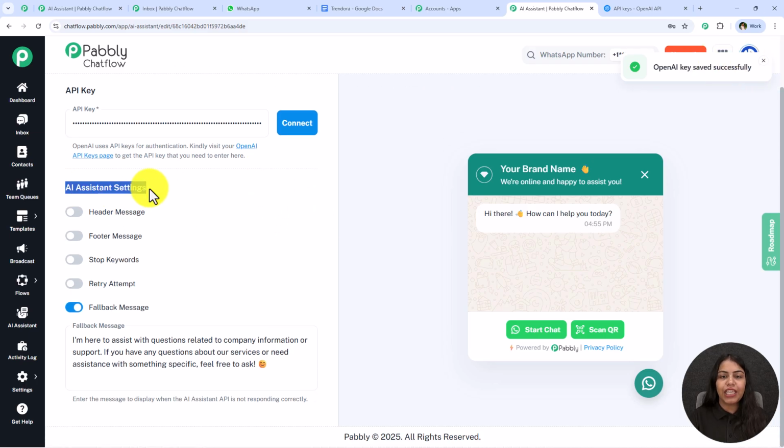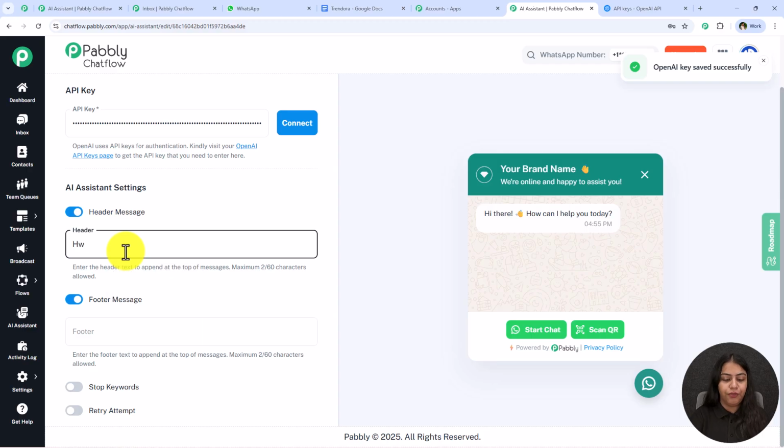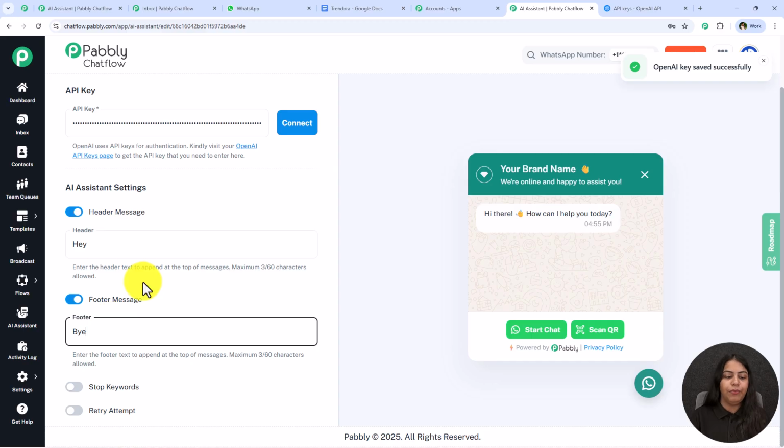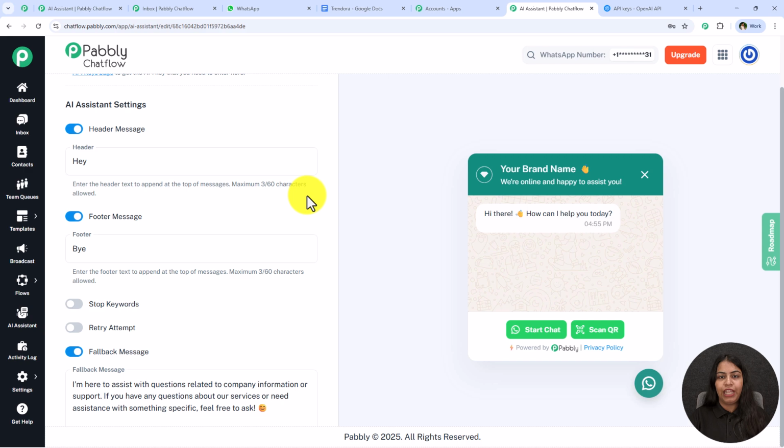It is asking me for the AI assistant settings. So if you wish to add a header or a footer message, you can switch on these buttons and add a header or a footer message. You simply have to type the message like this, which is the header and the footer message, and it will be added. Maximum characters allowed over here are 60.